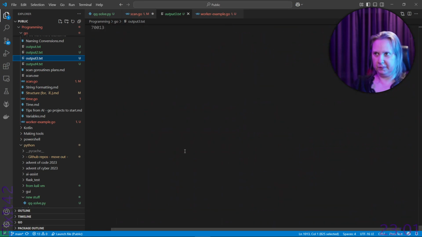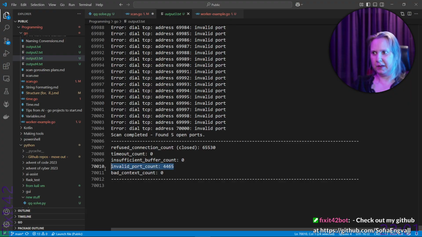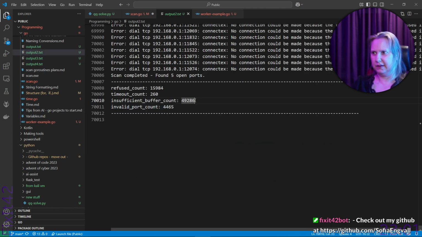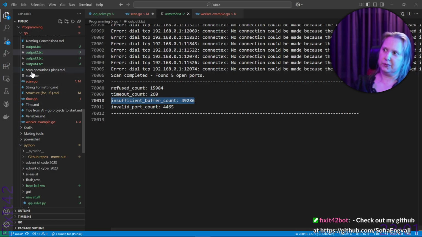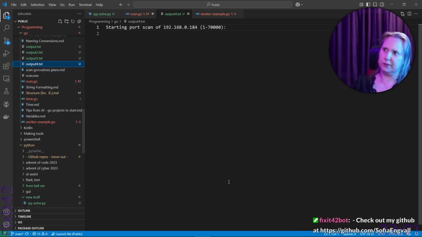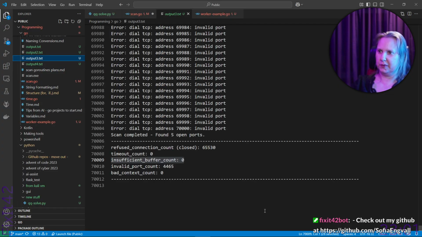What happened when I added this line is, let's hop to the bottom, we got from having an invalid port count here, and an insufficient buffer count, to having good numbers. I don't know how old this one is. Oh, look, that's the one that crashed where I aborted. We're supposed to get closed only, and this is the invalid because we did up to 70,000 on this one. So we have a lot of ports that are not actually ports.